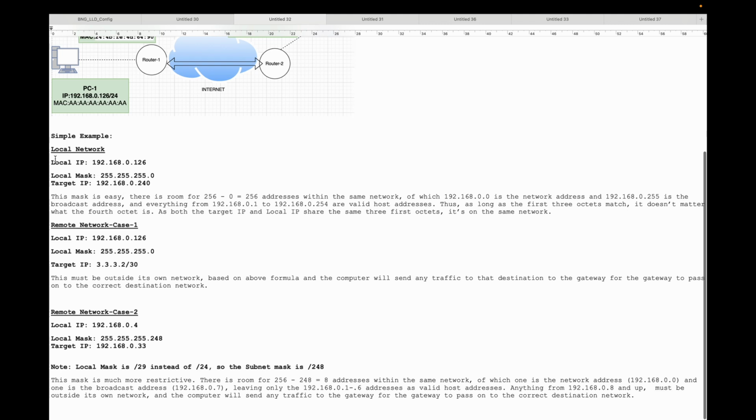Now, there are a few examples that are given here as to how this can be explained further. Here you can imagine I have a local network as 192.168.0.126, that's my device PC IP address, and I have a local mask as 255.255.255.0, and imagine I'm trying to reach a target IP 192.168.0.240. Now, just looking at these three parameters, what we can easily find out is this mask is quite easy because it's a /24, as we know.